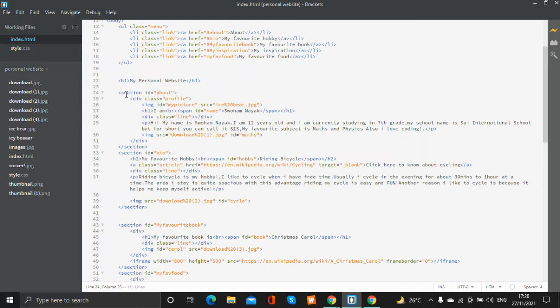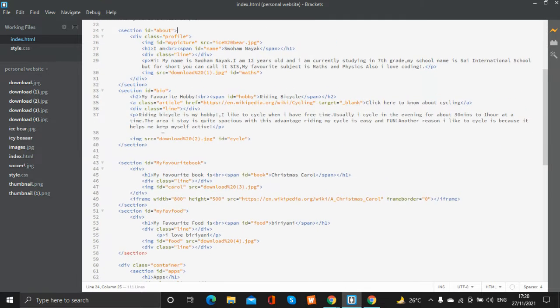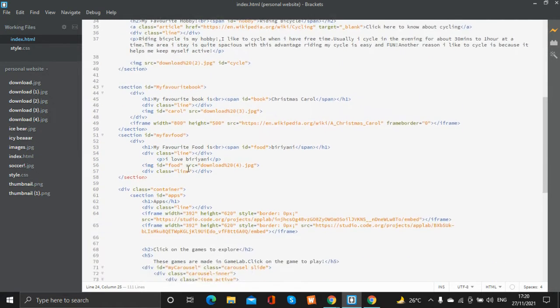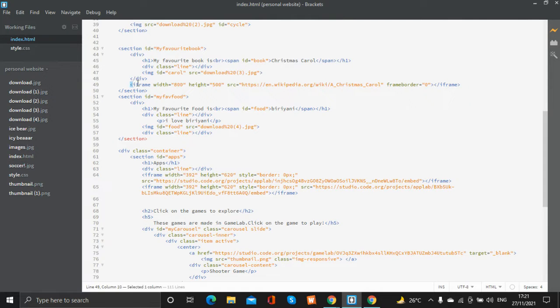Now in index we have h1, ul, section, div, image source, image ID. We have paragraphs. We have iframes for, I'm pretty sure, Wikipedia pages.